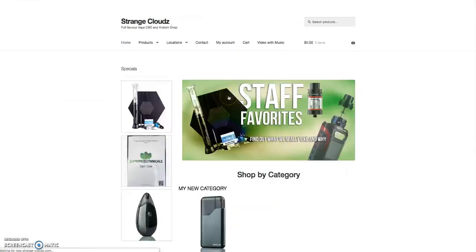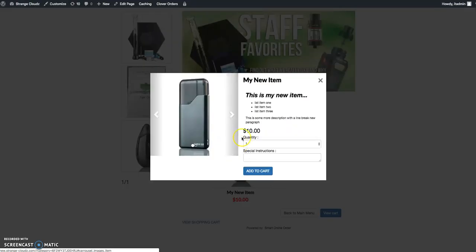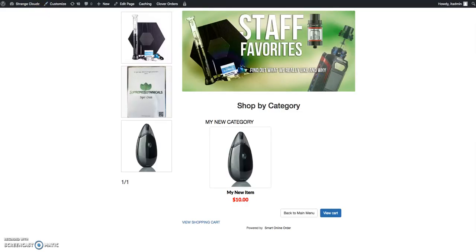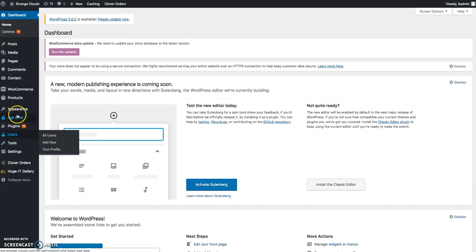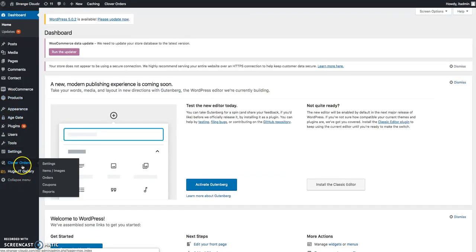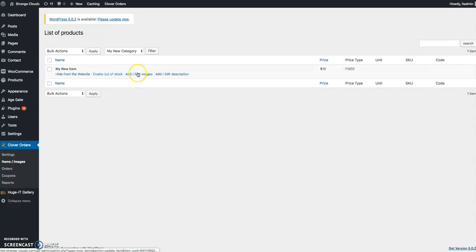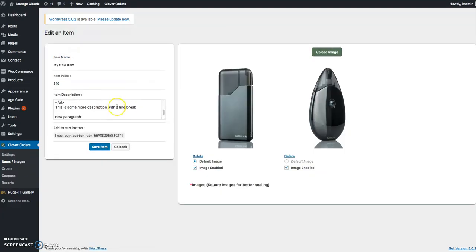There's our new category. It's our new item, and you can see that we've got all the formatting there. Actually, we didn't get part of it here. Let's go back. Back to Strange Clouds. Let's go back into Clover Orders, Items and Images, filter it down.